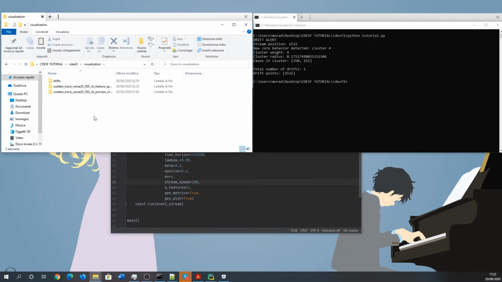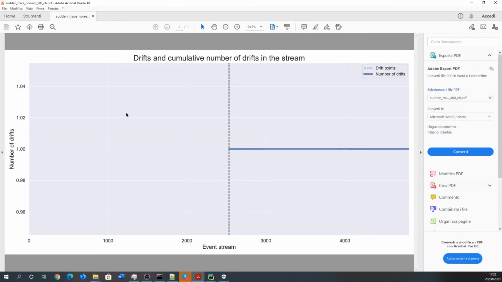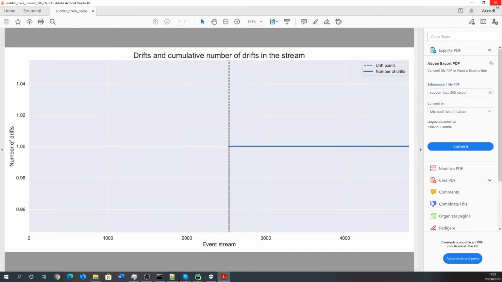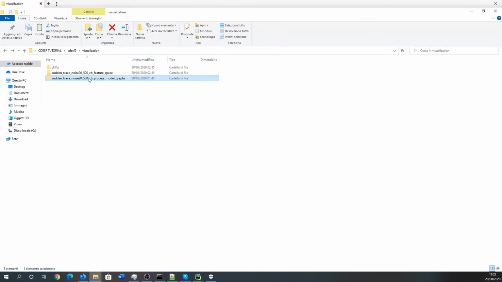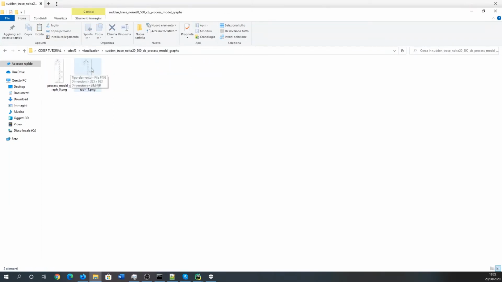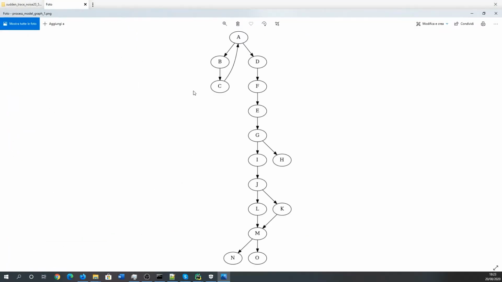Finally, we can investigate more of our drifts. First, on the visualization phase, we can see the number of cumulative drifts detected in the stream and also the drift's position represented by the vertical line. Moreover, we can investigate the evolution of process model graphs, which are being constructed and updated during the event stream processing.